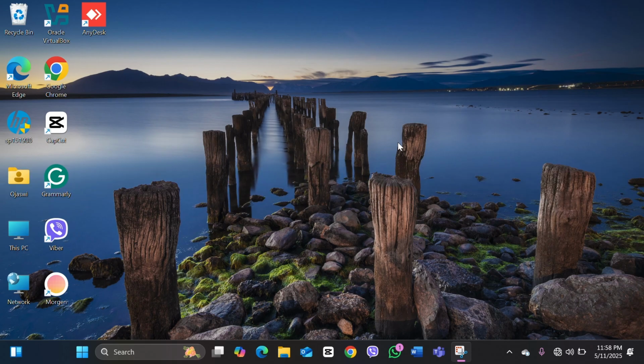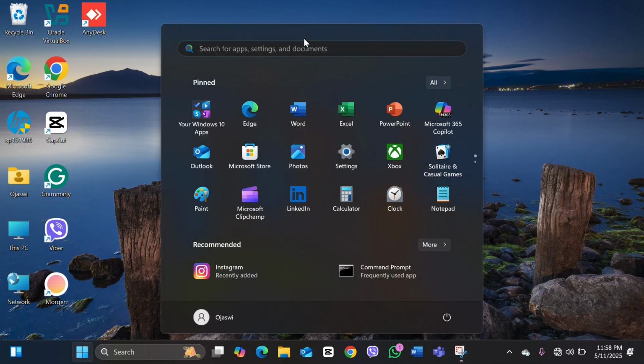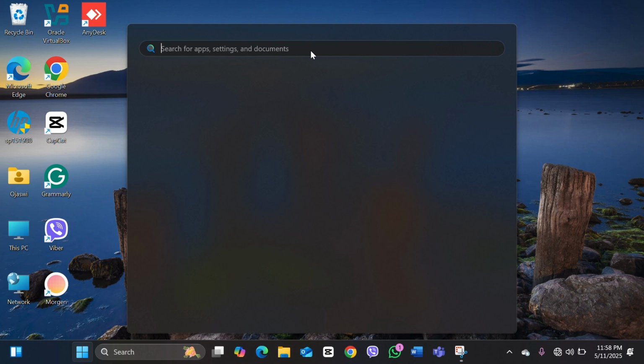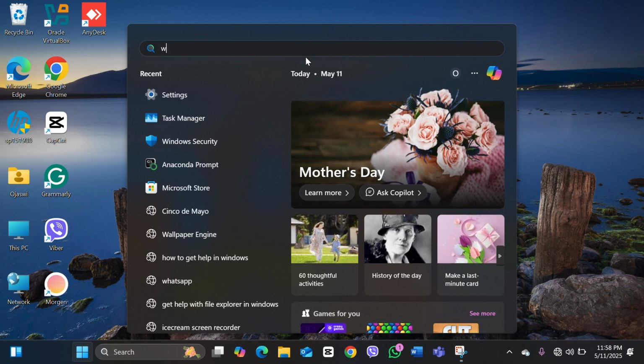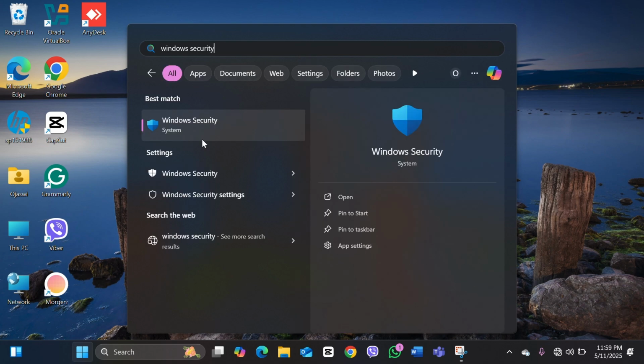So the first thing that you'd have to do is go to your Windows security, for which you can simply click on this Windows icon that you can see right here. And in here you can click on the search bar and start typing Windows security. After you have typed that down here, you can see the Windows security and you can see the option of open. Simply click on it and this will open your Windows security.